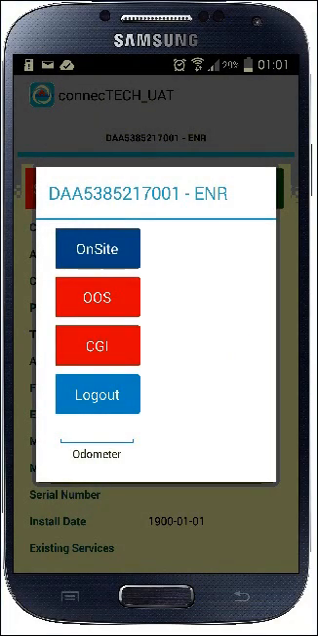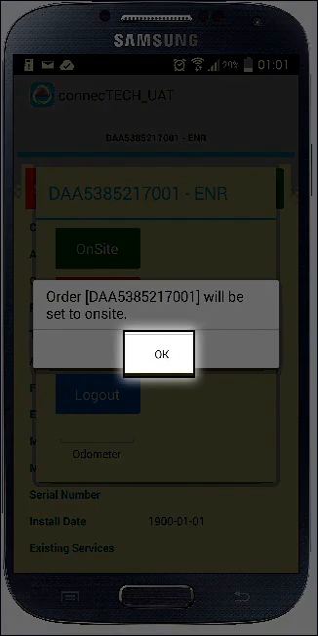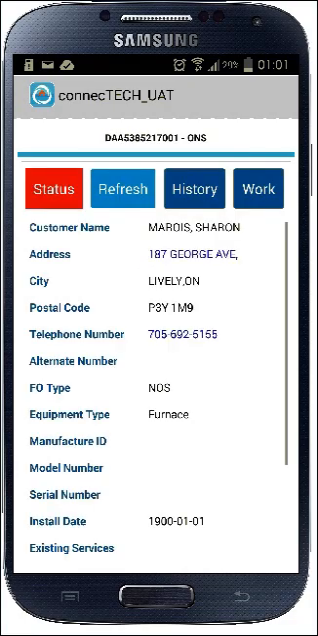You will see the processing icon, and as you can see, your work order will be on site. Press OK to clear this message. Once you press OK, the system will refresh your screen. This will take about 8 to 10 seconds, and it will status your current work order as on-site. If you do not see on-site, please click refresh in order to update the status.